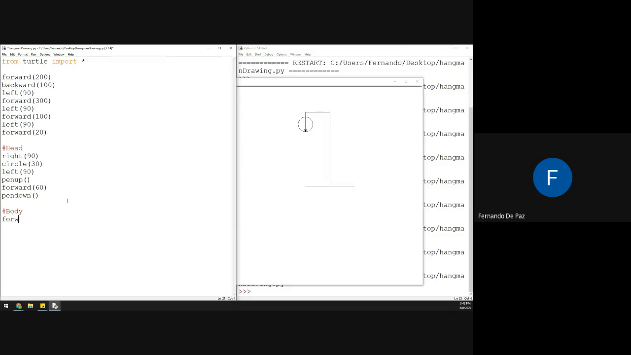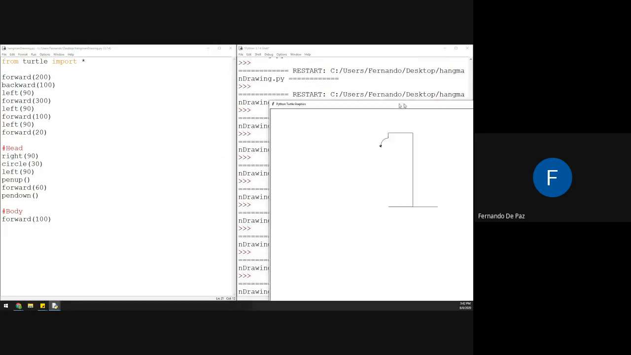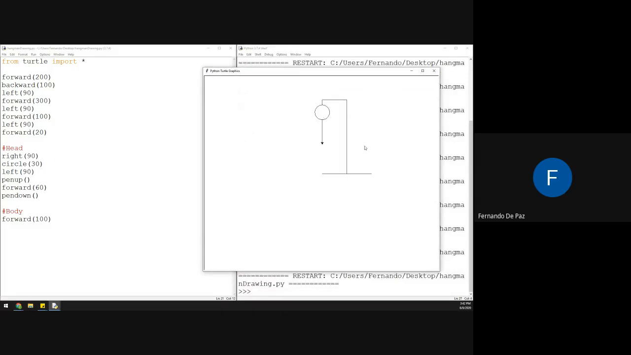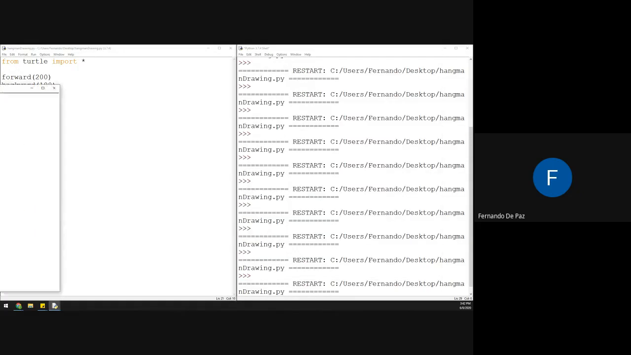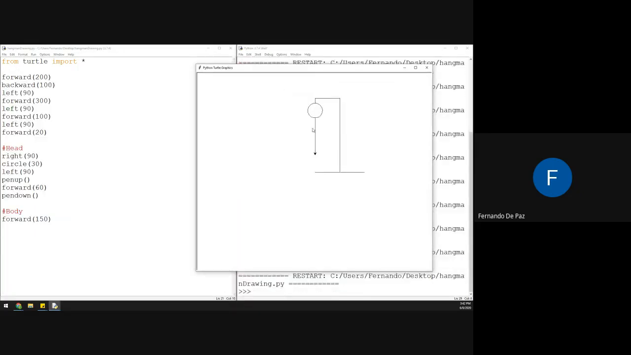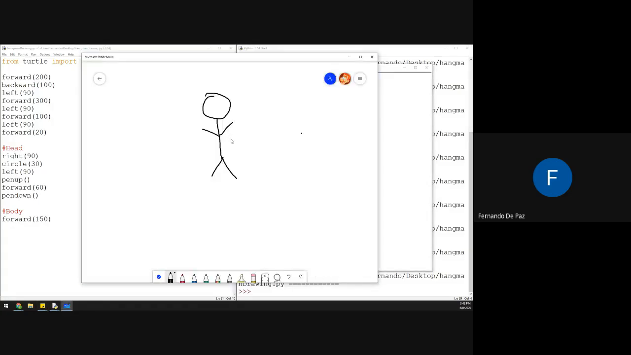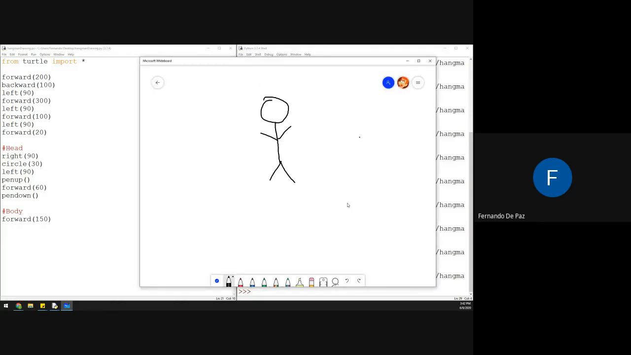Okay. And our body is going to be pretty simple. All we're going to do is go forward, like, I don't know, 100. Let's run this. So this is what it comes out. And yeah, maybe a little bit bigger, maybe 150. It's up to you what you want to do. Okay. So your job is to finish the drawing of the rest of the body. So remember, we're doing this. Okay. So I'll give you guys 5 minutes to finish it up. Let me know if you have any questions.